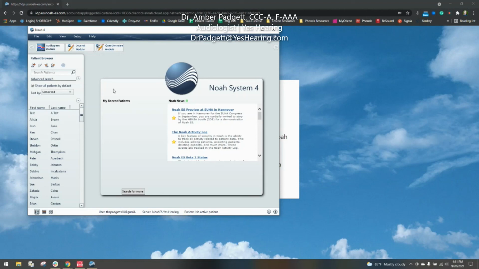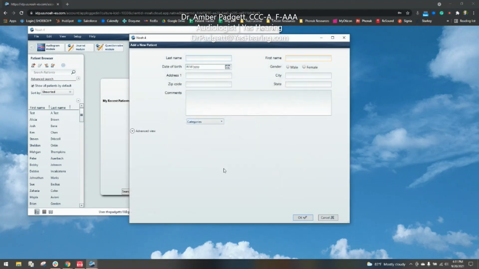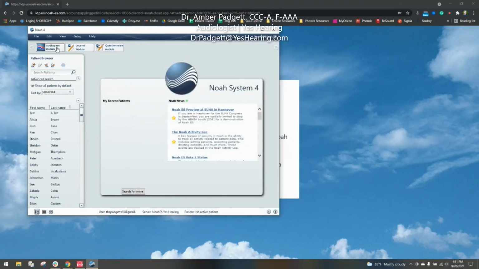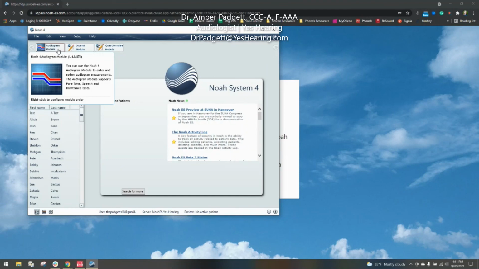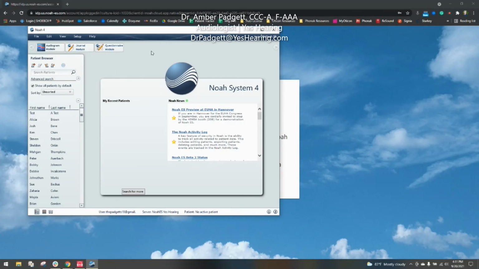From here, if you're familiar with NOAA, you'll know that you can click the patient icon here with the plus sign, which will prompt you to enter a new patient and their information. Audiogram module is here in the top corner, which is what you will use to manually input your hearing tests once you have obtained them from Shoebox. So again, HMSA is working on this integration with Shoebox, but it is not there yet. From there, you will return back to the NOAA ES onboarding guide.